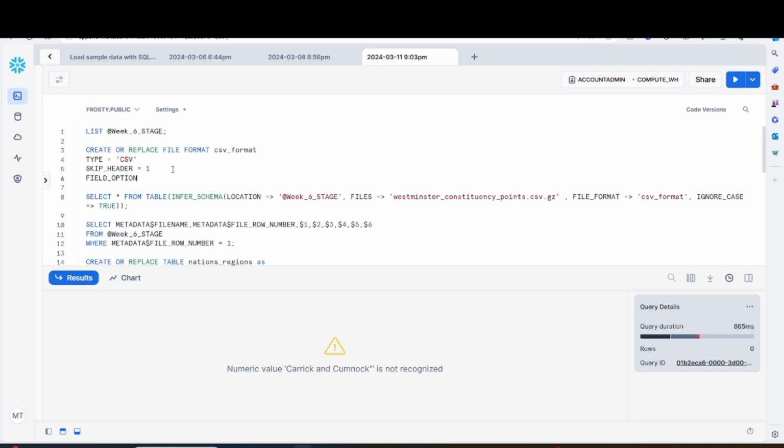So what does this mean? This command specifies that fields may optionally be enclosed within double quotes, single quotes, or any characters. I'm going to use double quotes here, something like this. It makes sure that this field or cell is wrapped in double quotes as a single field, even if it has commas.